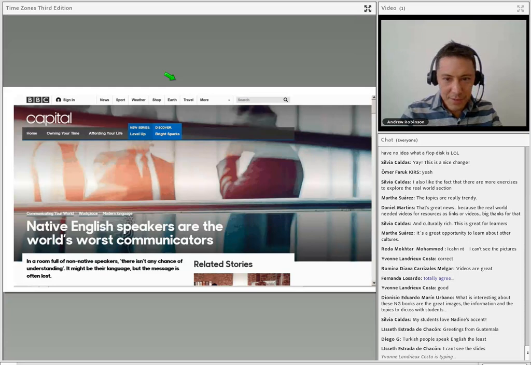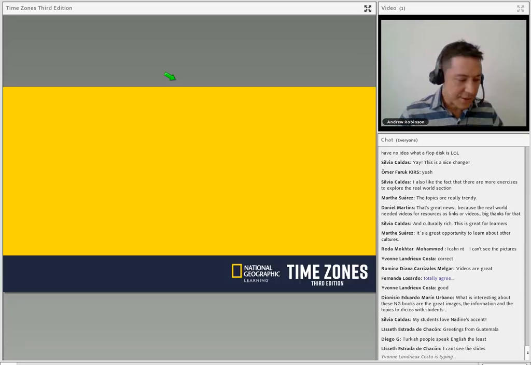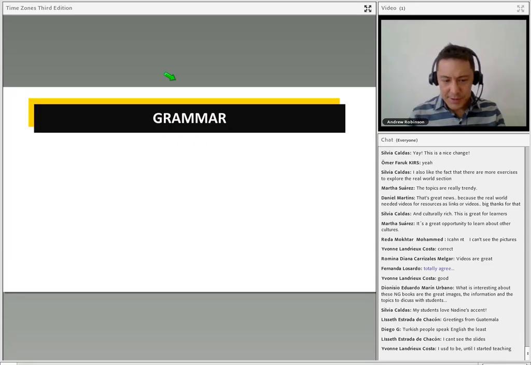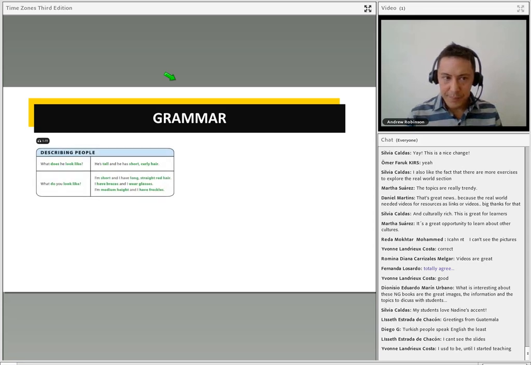All right, so I'm going to move into the second part of my section, where we talk about areas of Time Zones that we have enhanced. When I say enhanced, what do I mean? I'm talking about areas that already existed, but teachers clearly told us they could use more support.